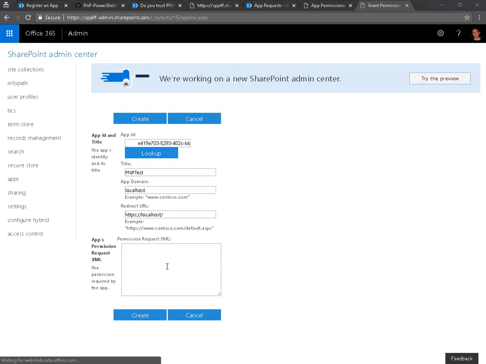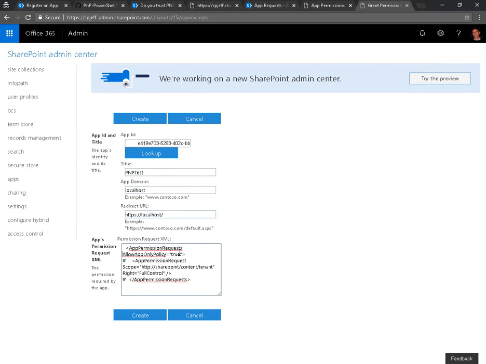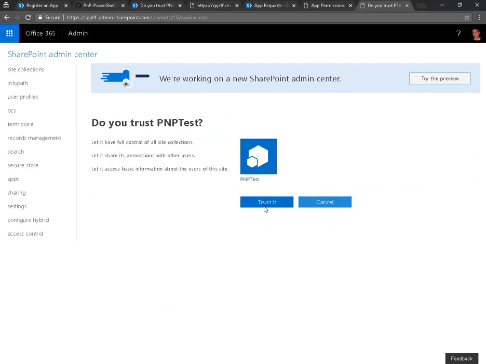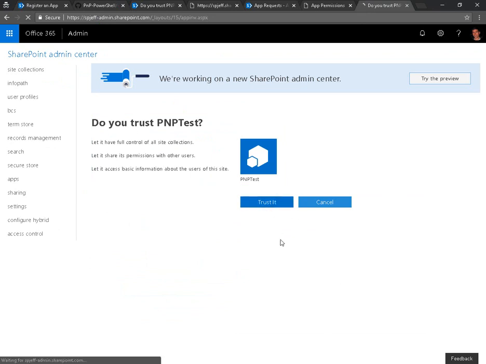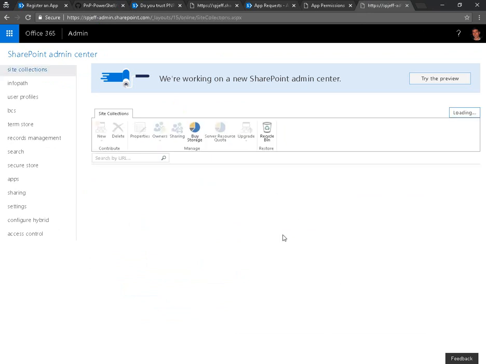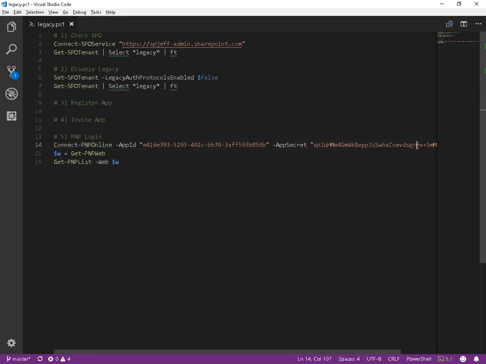That populates a lot of the details. And then for the permission request XML, take out those comments from the PowerShell code. Now we have a valid trust button, and we're doing this from our admin URL, so we can go ahead and click Trust. And that's successfully completed. So at this point, we're ready to start using our Connect-PnPOnline command.